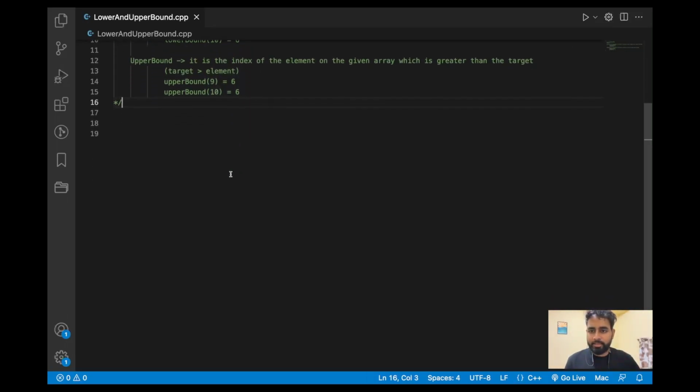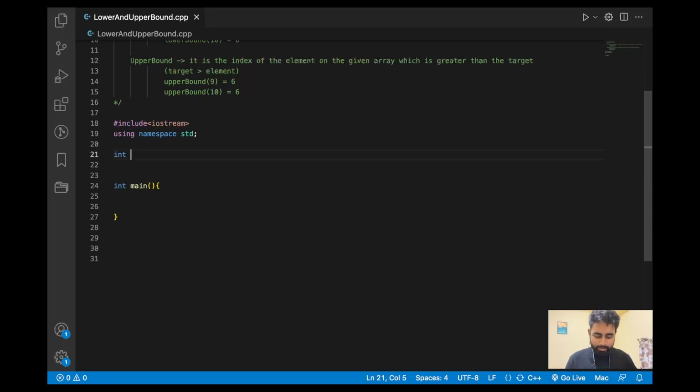If this is clear, let's go ahead and try to code it out. Whatever we have learned from our previous video, we are going to apply that, and we will modify it a little bit to serve our purpose. So let's start with this. I will return the index. I will name this function lower bound, and it will take an array of integers, which I will call array, and it will have a target element.